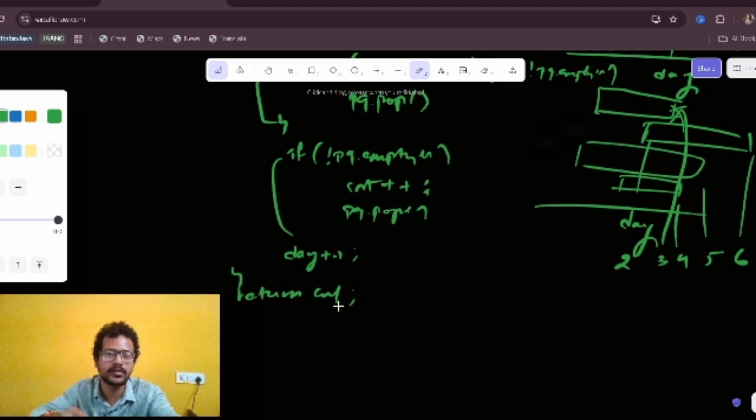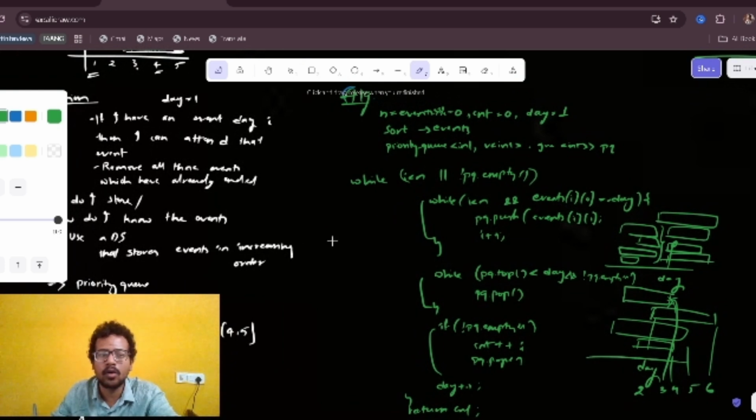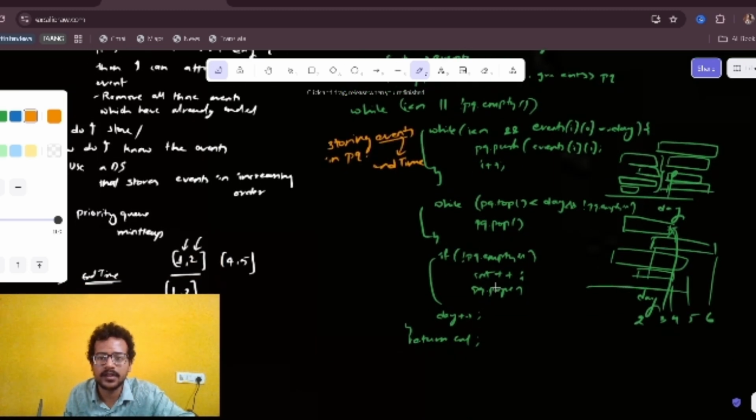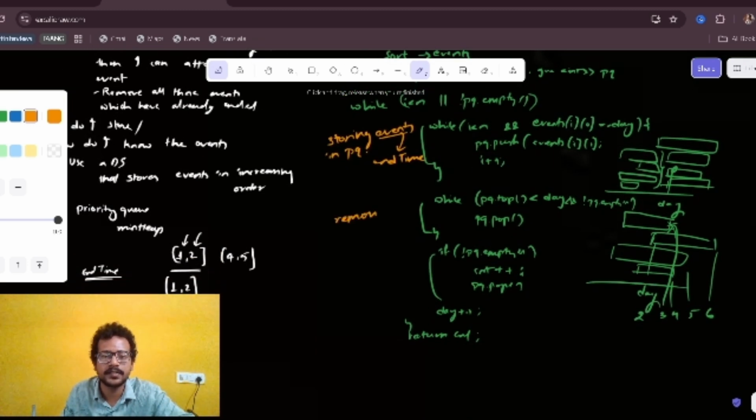So this is how you solve this problem. And let us see what actually we are doing. We are just storing events in the priority queue. I'm not just storing events, I'm just storing the end time. Now, while pq.top, this is nothing but I'm just removing events which already happened, or which already ended, right?